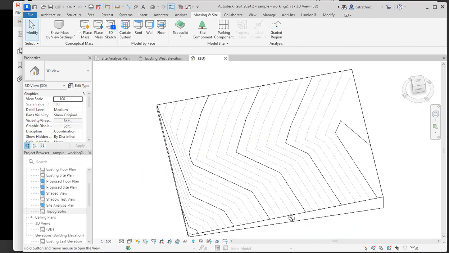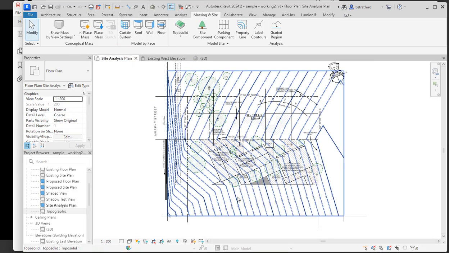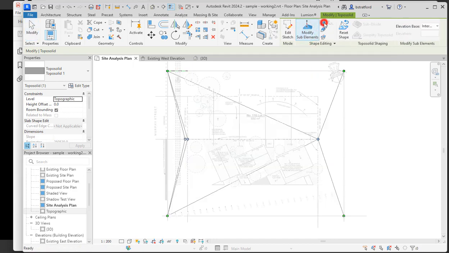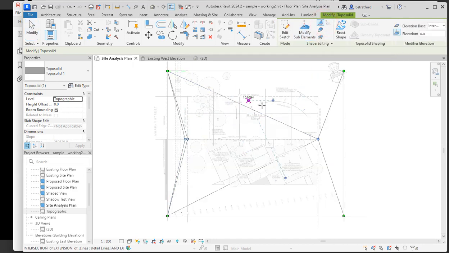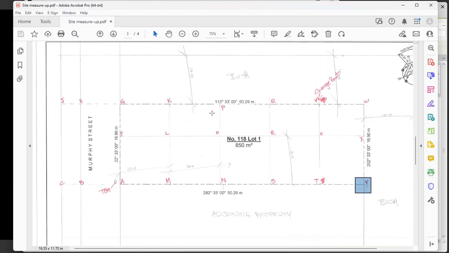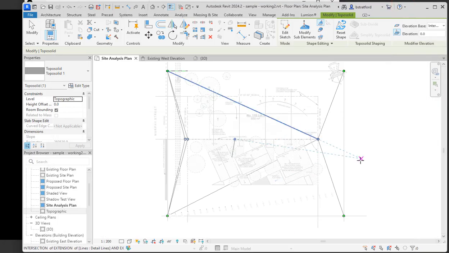And we can continue putting in all of those points, modify sub elements, add point, and we need to put in every one of those points all the way around, directly matching all of these points, so we can get a full representation of how that will look.